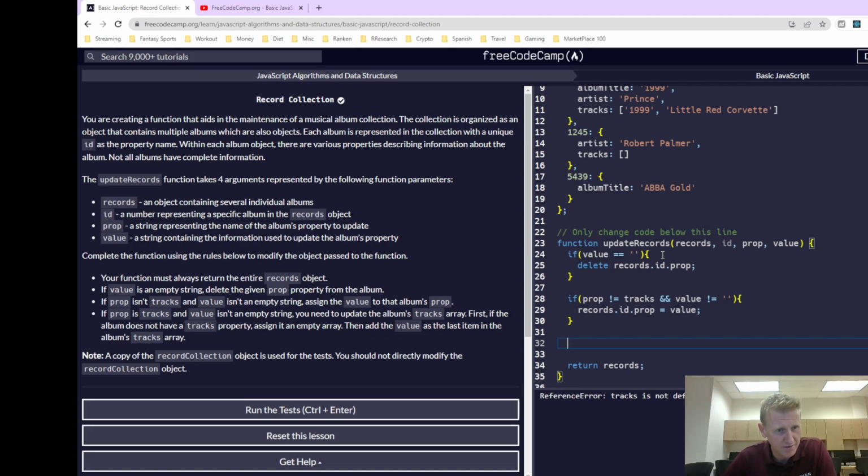Now we've got a third. Note, a copy of the record collection object is used for tests. You should not directly modify the record collection object. Okay. If prop is tracks and value isn't an empty string, you need to update the album's tracks array. So tracks are right there.